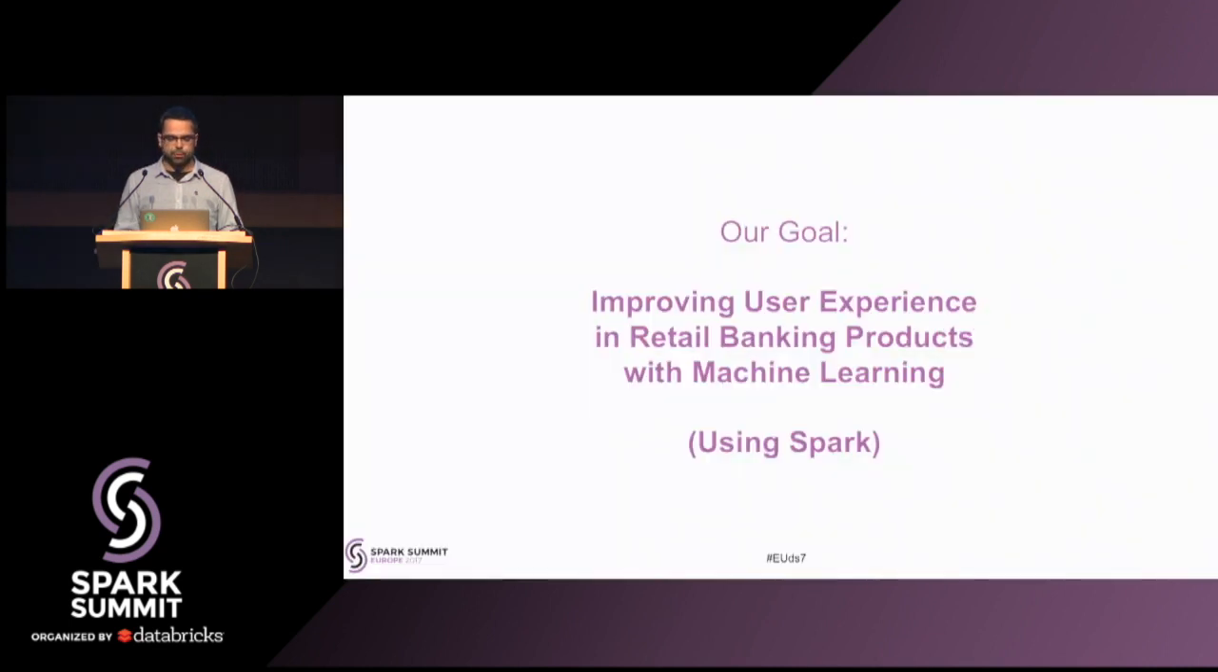To give you an idea of what we do, our goal is to improve user experience in retail banking products using machine learning. And since we are at the Spark Summit, we will see one of the tools that we built with Spark. First of all, let's see 3 specific examples of tools that we've enabled with machine learning and actually Spark.